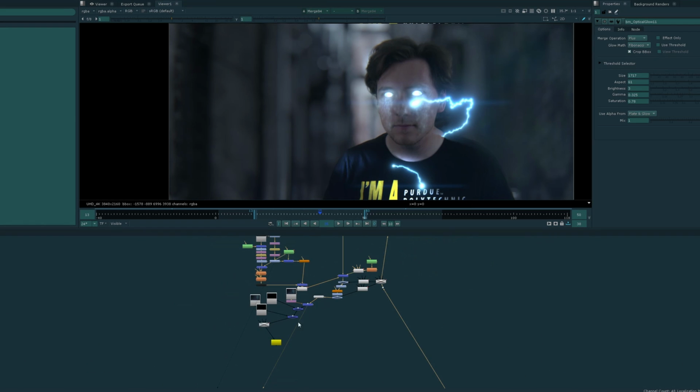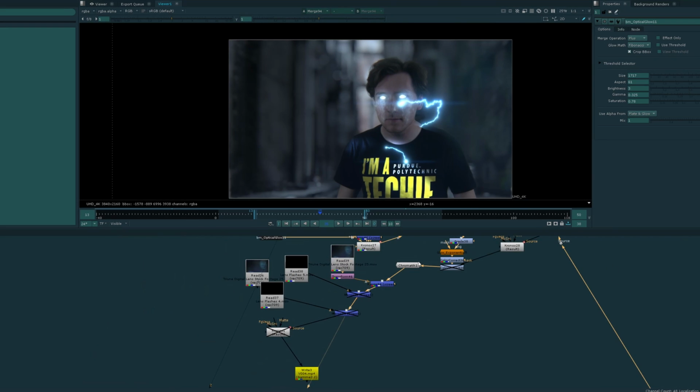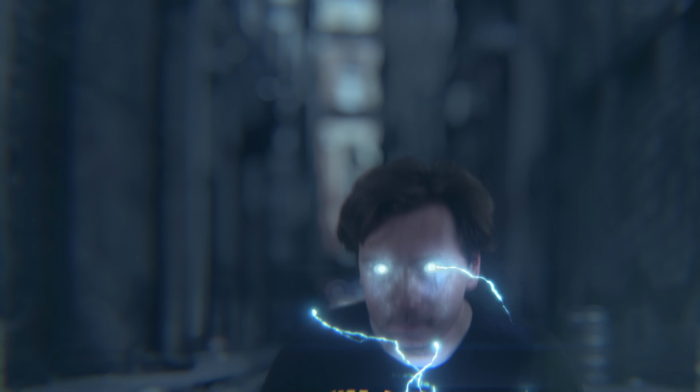And then of course I took Film Riot's lens effects that they do, and I threw them on top of the image as well. And that is where we get our final result.